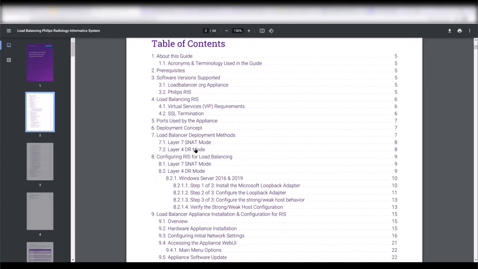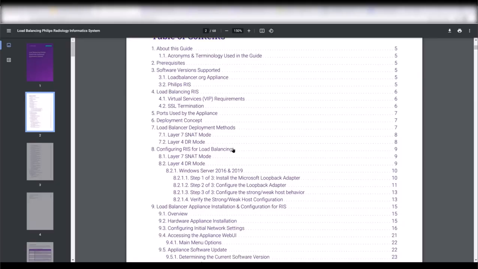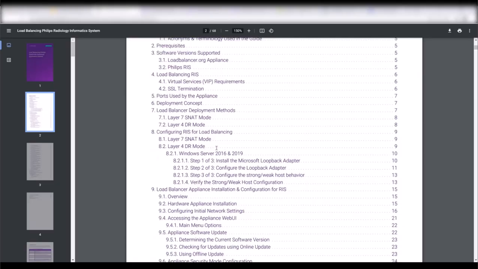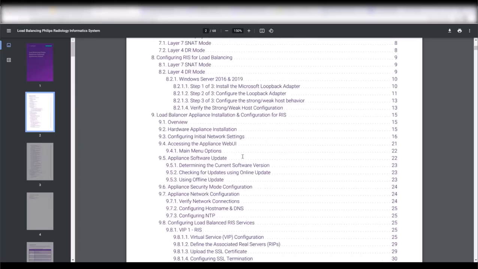It will inform you about the layer 7 and layer 4 DR mode, which are the ones that are used in the deployment. And then as well, when we get to the part regarding the layer 4, it goes into some details of what has to be done on the actual RIS nodes to make them correctly work with a layer 4 direct return. Then later on, we will have some more information that is focused more on configuring and maintaining the load balancers, as you can see.